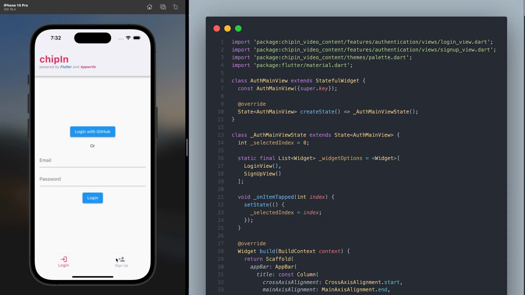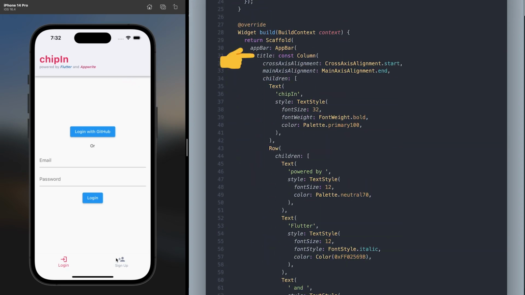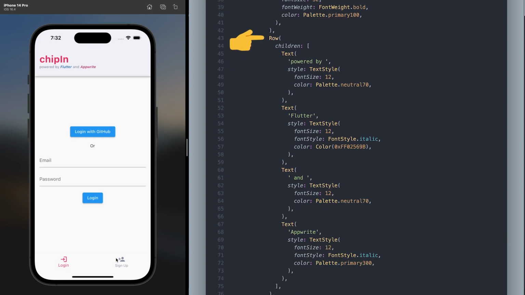Let's take a look and see what has changed. We improved the appearance of our title, as you can see on our device emulator. The title of the app bar has been modified. It is now a column widget containing multiple text widgets, allowing for a more complex and customized title. The title includes the text chipIn, and below it, there is a row with additional text components powered by Flutter and Appwrite, each styled differently.